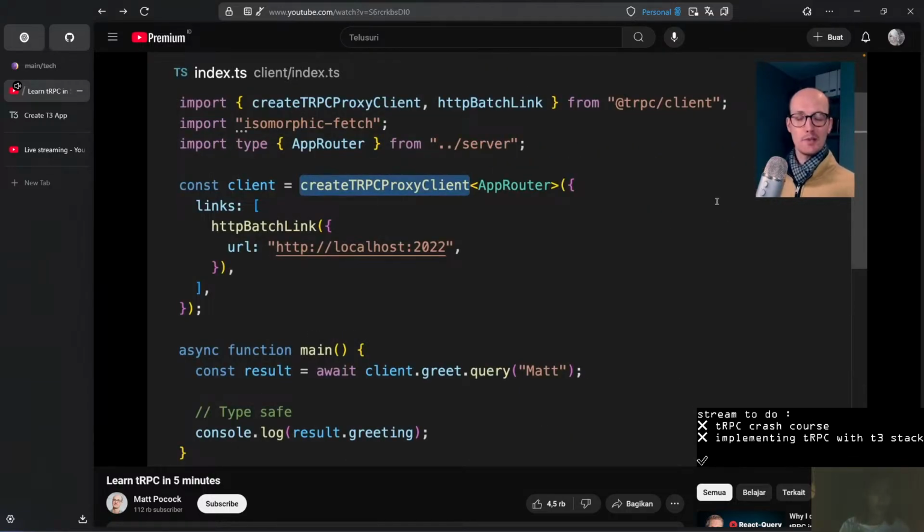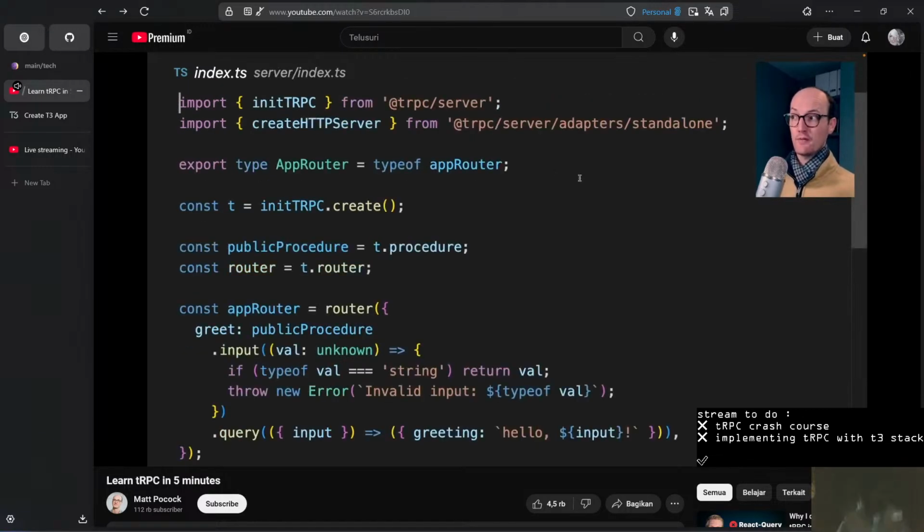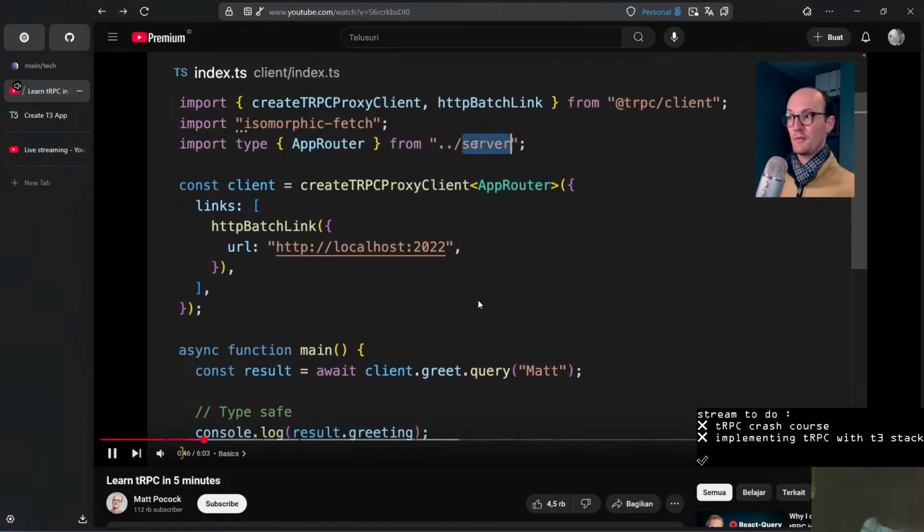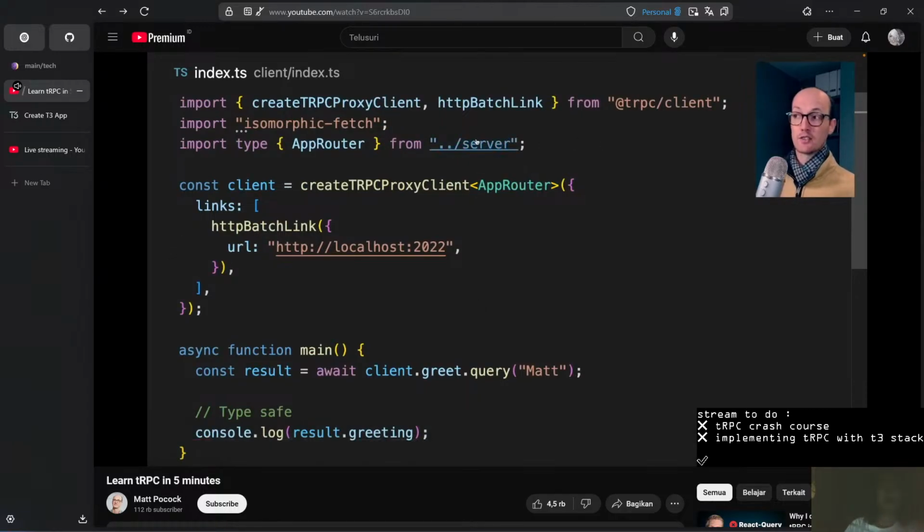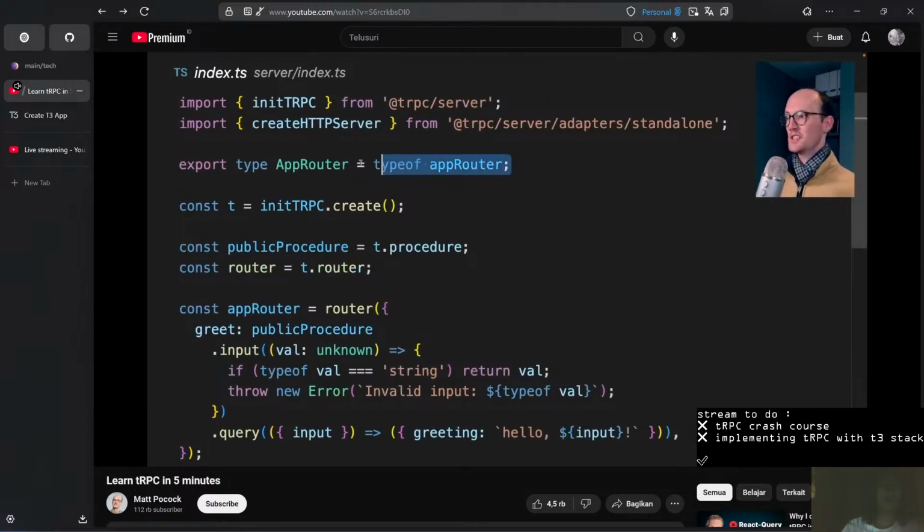We're creating a TRPC proxy client and passing it a type of app router. This app router is coming from the server, and we can command click directly to the server here. This takes us to a type which is the app router.